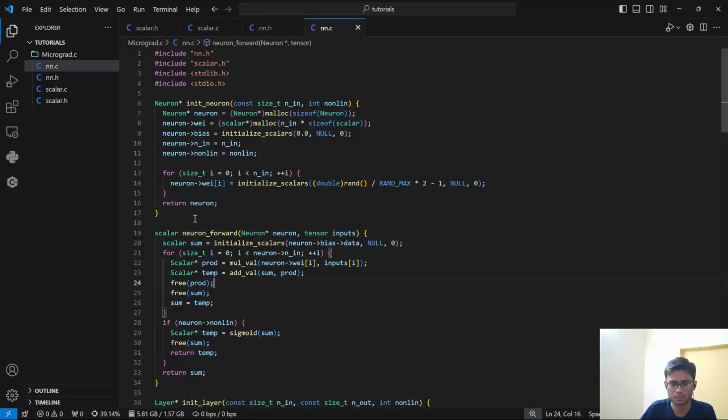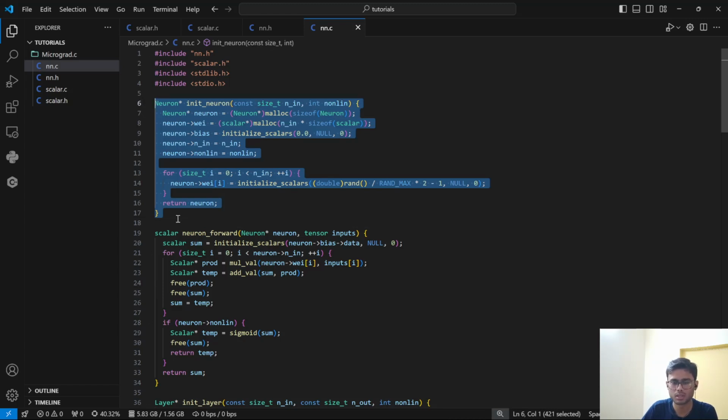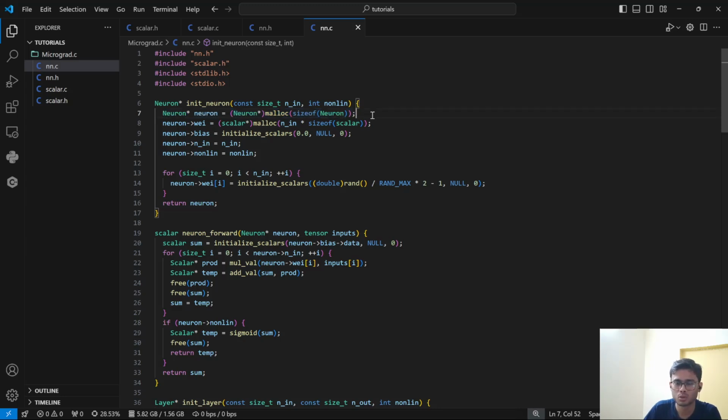Here we have the neuron initialization function, where we are going to initialize a neuron. Pretty basic. We have a neuron, and we are going to take the size of neuron and assign a pointer to it. Then we need to assign the weights, which would be the size of scalar, and the number of inputs. We are taking the number of values that would be inside the neuron.